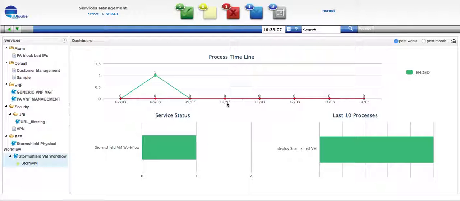Welcome to the overview of the Service Mashup module of the MS Activator platform.